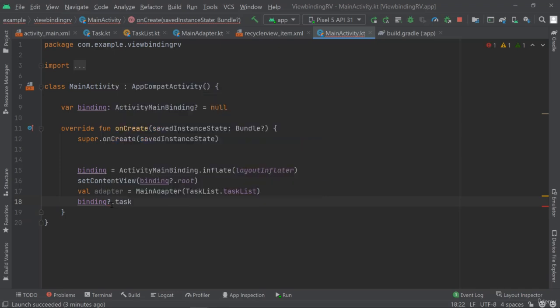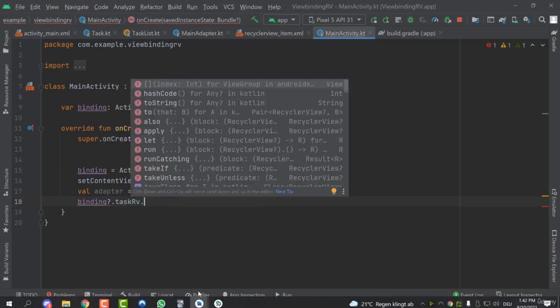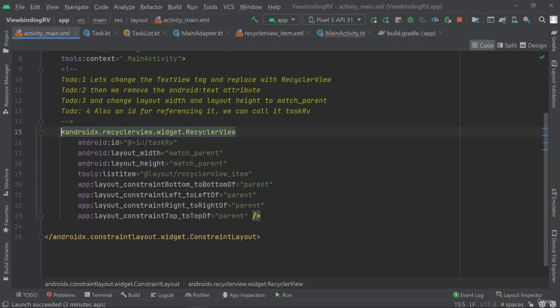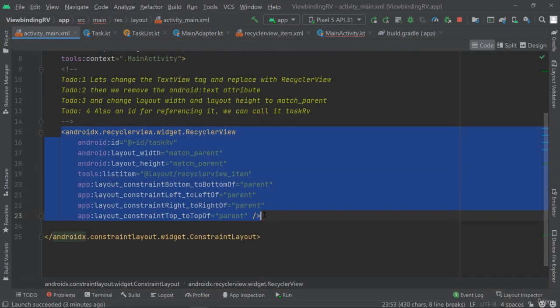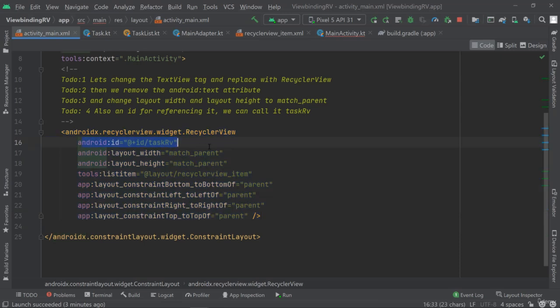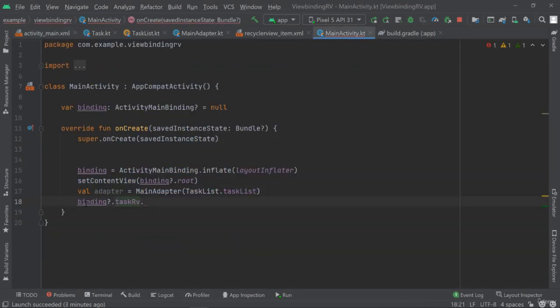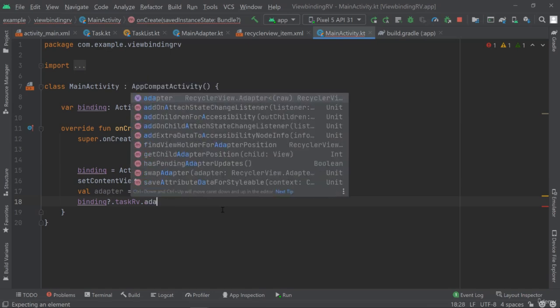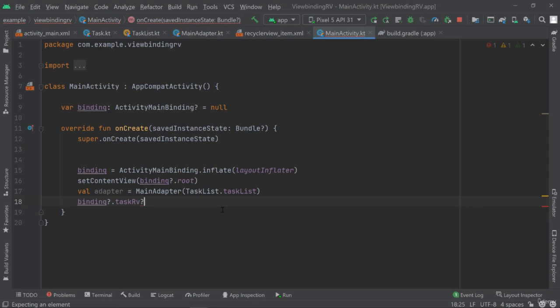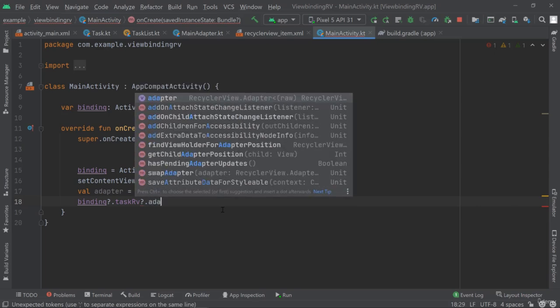So I'm going to use my binding and I'm going to get its task RV. So what is this task RV? Well, it's this recycler view that we had set up in our activity main XML. Okay, so here, this is the ID task RV. So we are accessing it by using the binding keyword, which is, well, using activity main binding. We're inflating the layout. Now we're using the recycler view in order to assign an adapter to it. And this task RV can also be null.